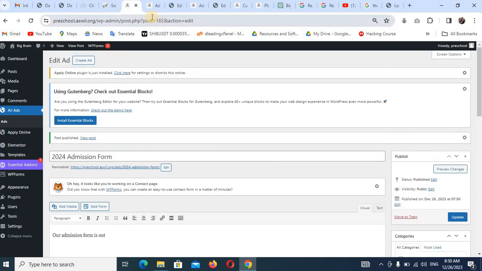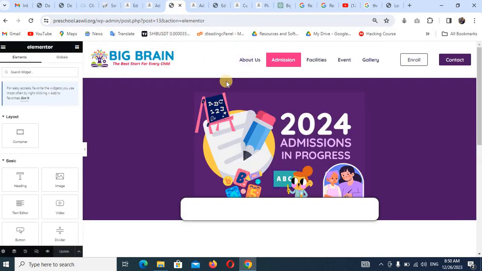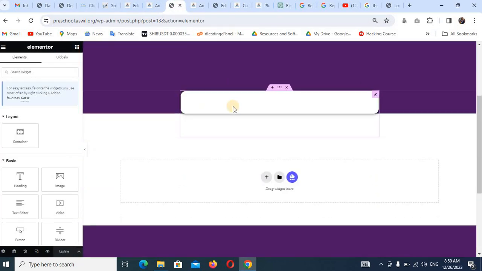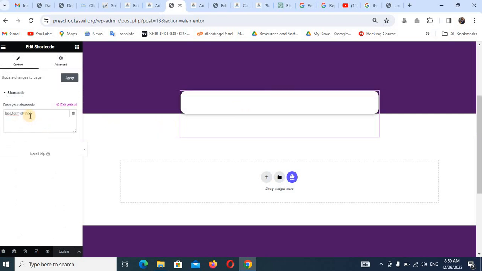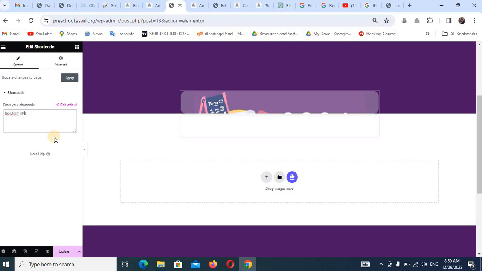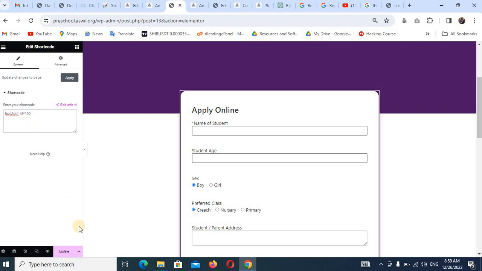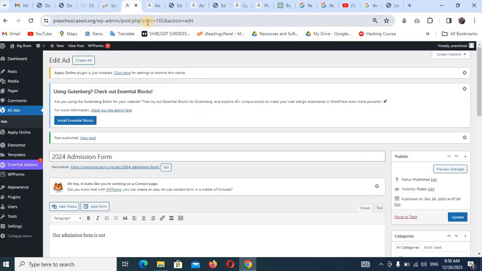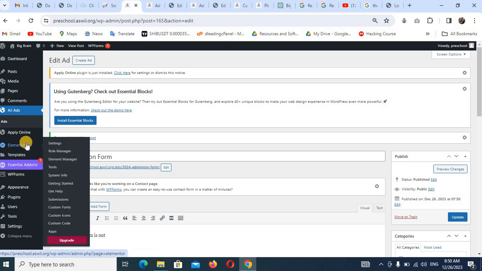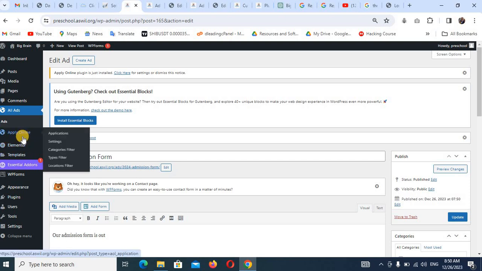This post 165. Now come to this edit with Elementor and click on this place. You see the code here, just come here. Where I put 322 here, just delete the 322 and put the code that you see at the top. I have put my own code 165 here. I'll click on update. How do I get this code 165? I'll show you. After post here, you see is equal to 165. In your own case, it might be a different number, so you put the same number. Please don't make a mistake.